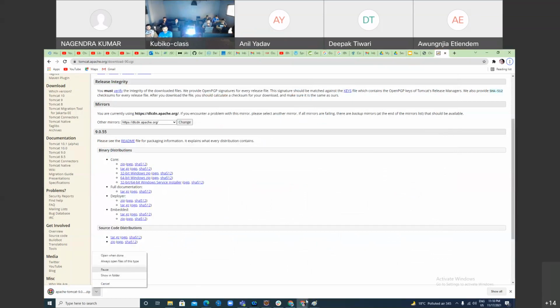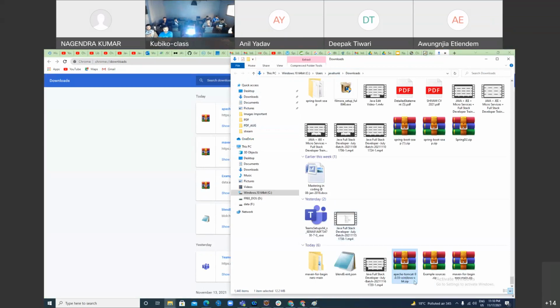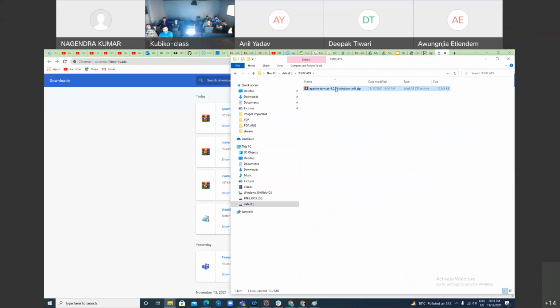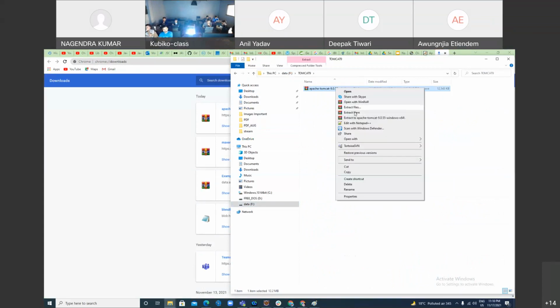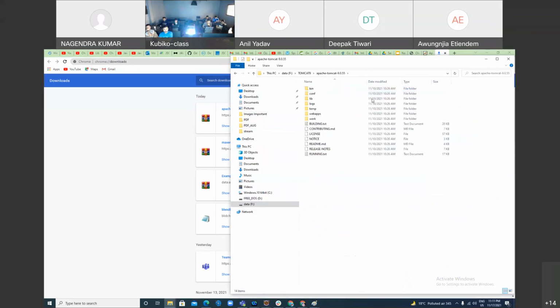Why am I not able to open it? My bad luck. Show in folder. Installation of Tomcat is what, man? Download the zip file and see my style. I'm going to my folder and I'll unzip it. You know unzip? Okay, Tomcat 9, paste it over here and extract here. Can you see this? My Tomcat is here.